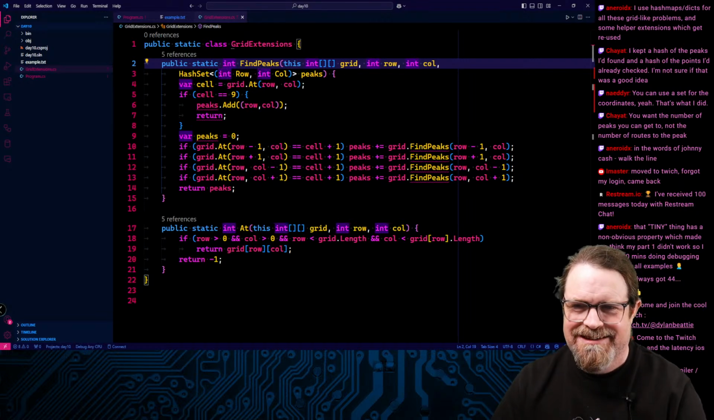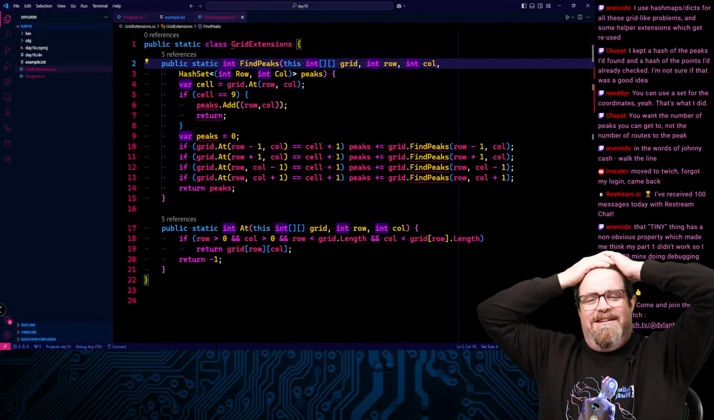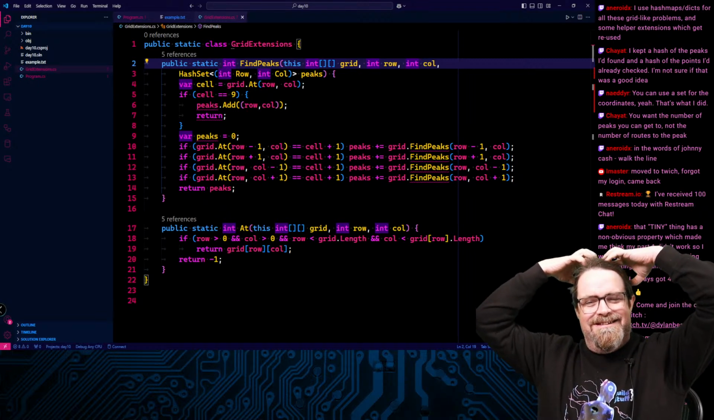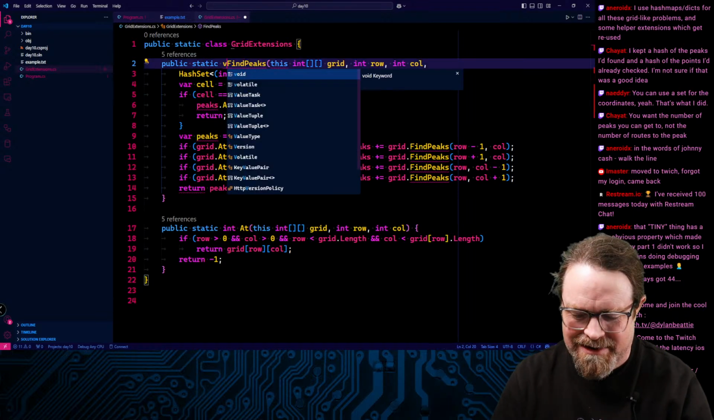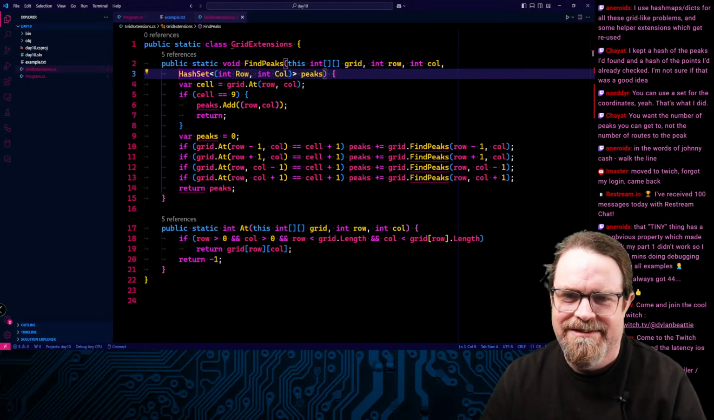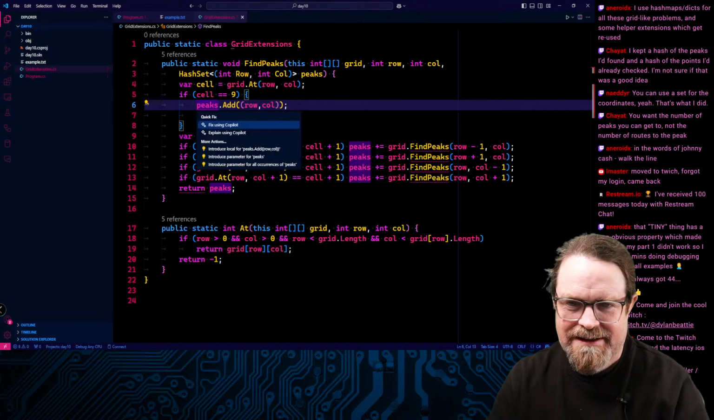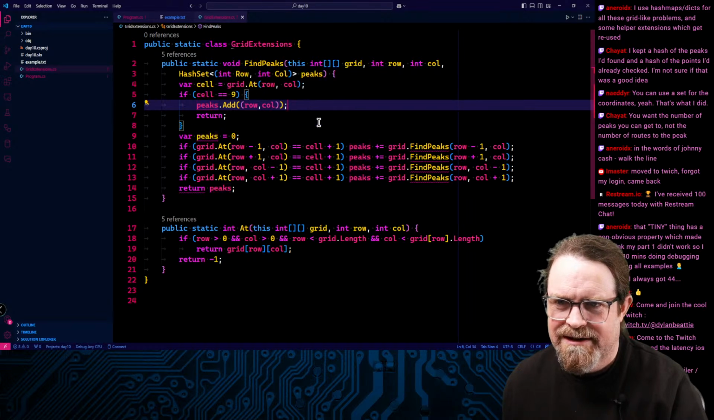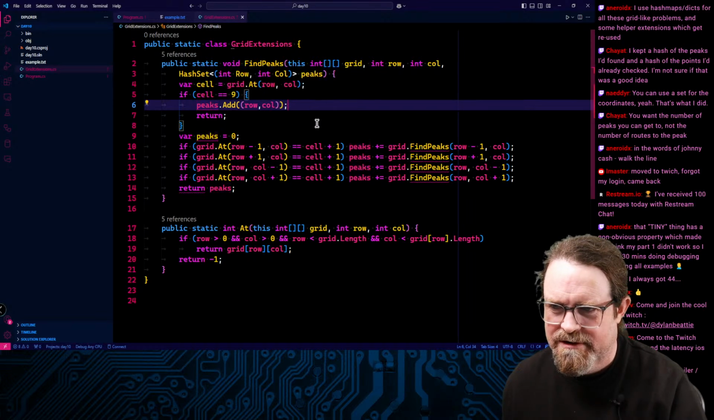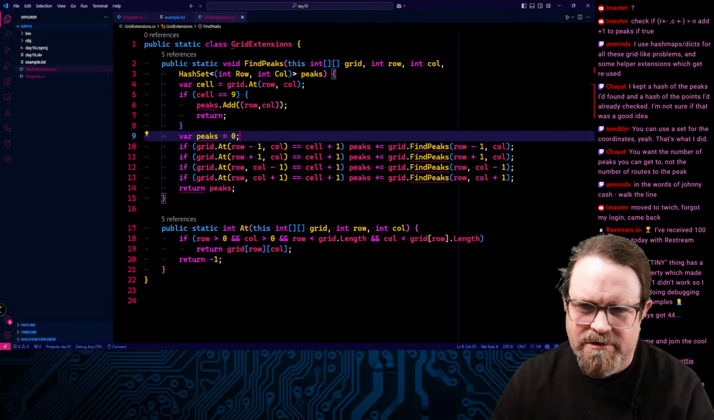It's gonna return, what's it gonna return? It's not. It's gonna populate a hash set. So it's not actually gonna do anything. We give it a hash set, it fills it with stuff. What is that complaining about? Cannot use local variable peaks before it is declared. Oh, yeah, I'm stupid. Yeah.